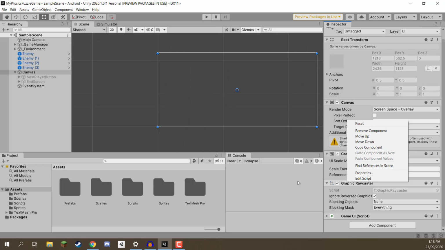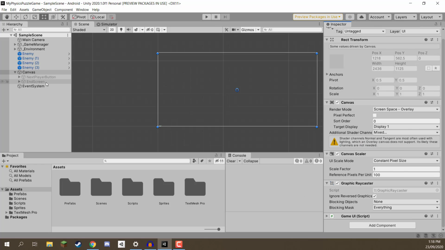I'm not going to do that since I do need the graphics raycaster for my buttons on the end screen and the next player button right here. But if you do have a canvas that is lacking in buttons or is just there to display information, then you should remove the graphics raycaster.